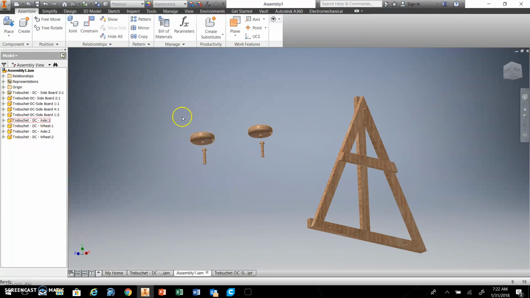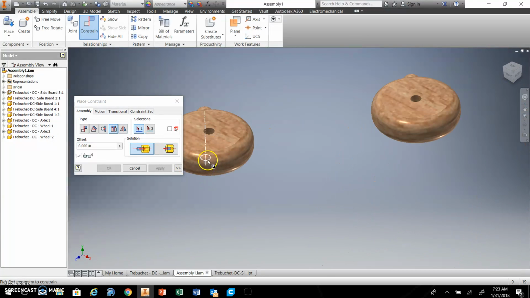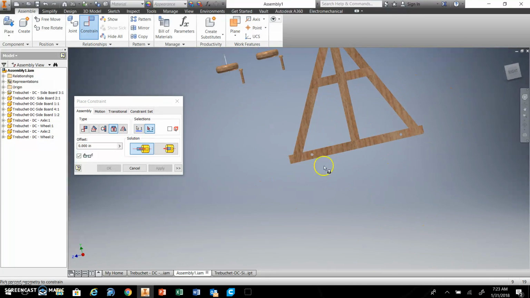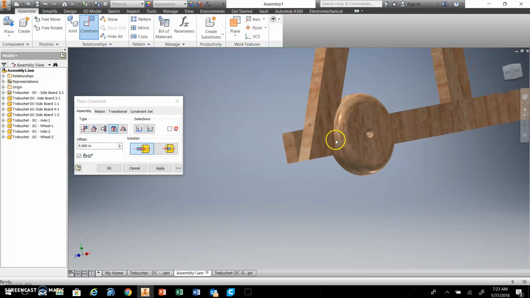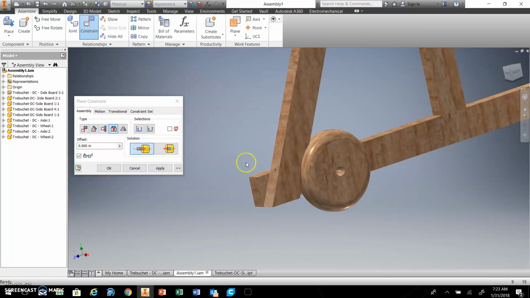Now, the easiest way to do this that I've found, I'm sure there's other ways, is to use Constrain and Insert. You want to press the circle here that you want up against the other circle, like that. Now notice I have a conflict here. Let me double check something.